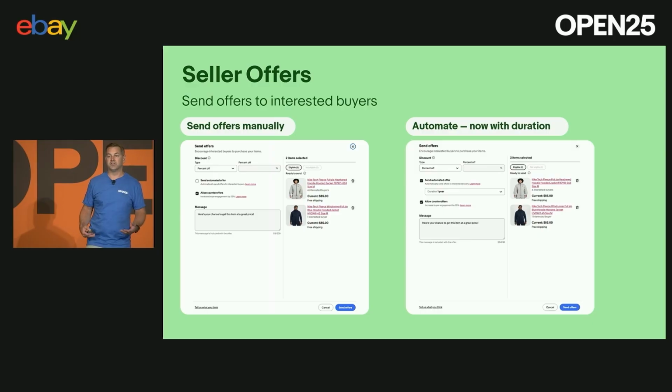Once you actually click through, you can enter the workflow and you'll see options to set a discount. You can pick amount off or discount amount, percentage off. You can also optionally allow counter offers, so you can allow buyers to counter your offer. We recommend doing that because that increases your chances to make a deal.